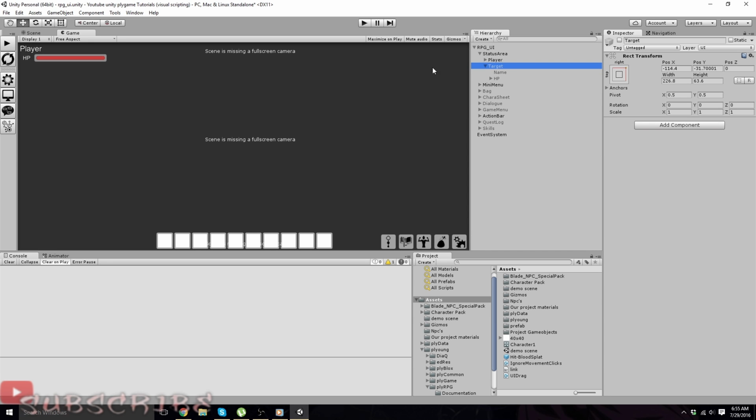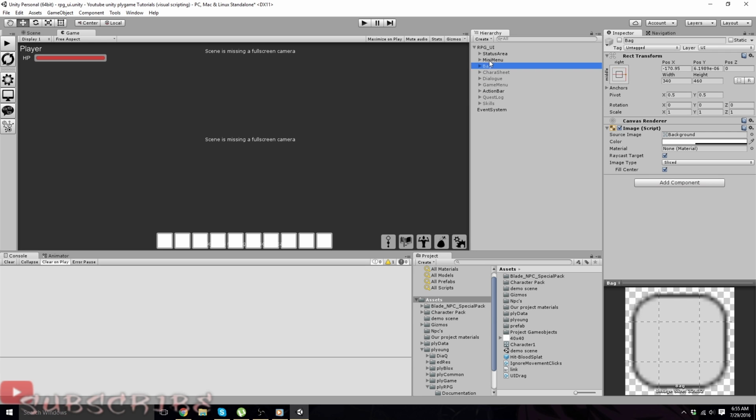Yes, you can keep it if you want, but I want this corner for a mini-map, which we'll do a tutorial on how to make at some point as well. Alright, for instance, we'll start off with our bag. Your status area and mini menu, these three things, will not be made movable. So bag, character sheet, dialogue, game menu, quest log, and skills will be made movable.